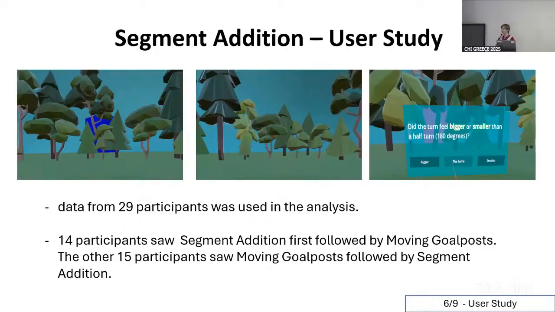So we ask, did this turn feel bigger or smaller than a half turn, 180 degrees? We ask them, did the turn feel pleasant? Did it feel natural? And are you comfortable with the system? And that's after every turn. And then once they have finished that turn and finished the questions, they move on to the next turn.